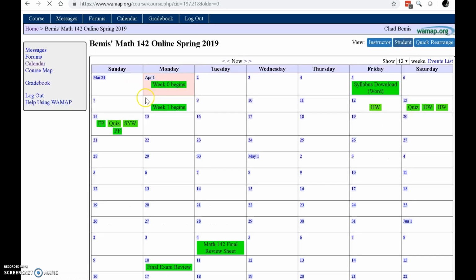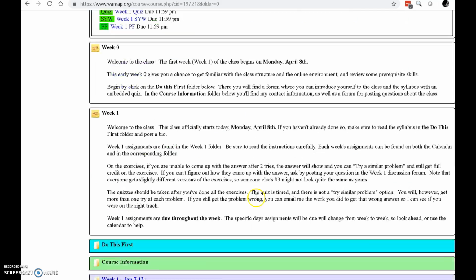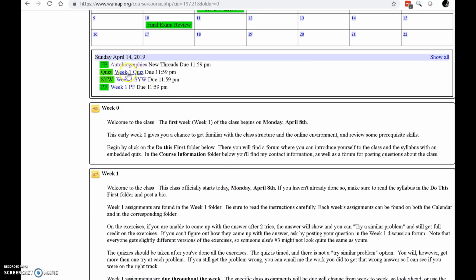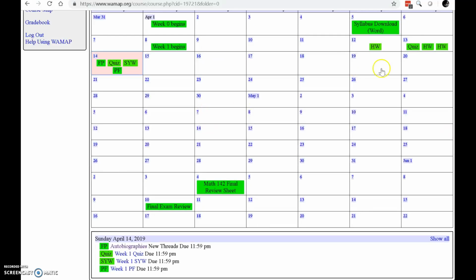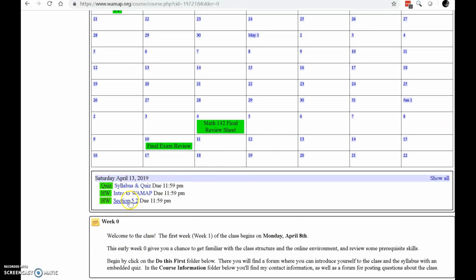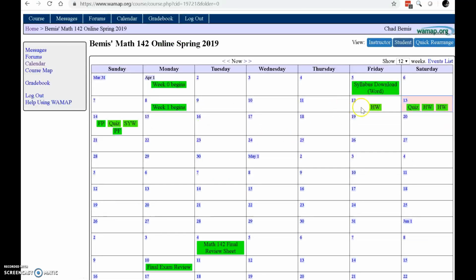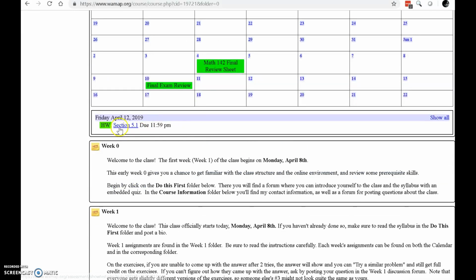As I mentioned before, we have assignments that are going to be due each week that will help prepare you for the midterm and eventually the final. And some of the assignments are called quizzes. Some of them are called SYW for show your work, PF for preparing for the final, and also HW for homework assignments. So you'll notice the first homework assignment due is called Section 5.1. That's because we're starting with Chapter 5.